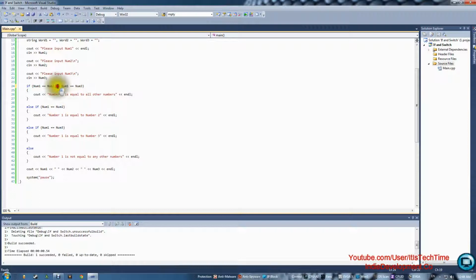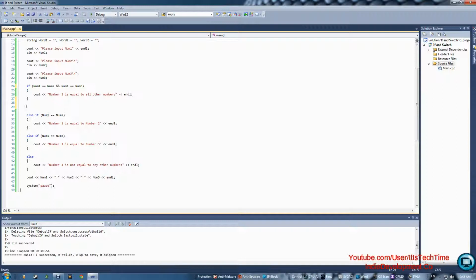I also wanted to introduce you to the or instead of the and right in here. So we can do right in here, let's put an enter right after the first one, and we would type else if as usual and open, and then num1 is equal to num2, but instead of and we will do or num1 is equal to num3 and close the parentheses. This would test if number 1 is equal to either number 2 or number 3.